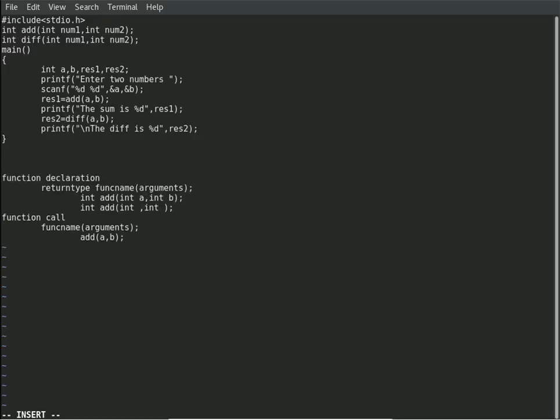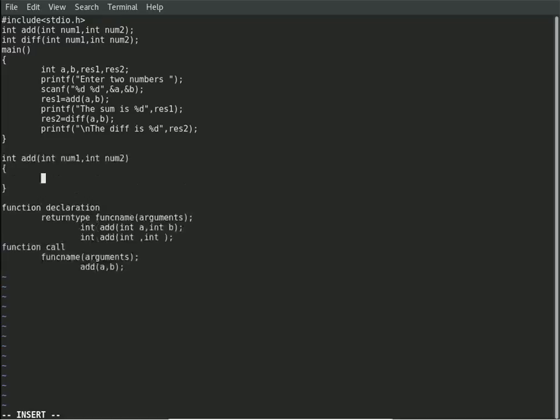Now we have to define our functions. We have already declared them. While defining a function, you write the function declaration statement as such. So this is your function definition part. Inside this you have to give your definitions.